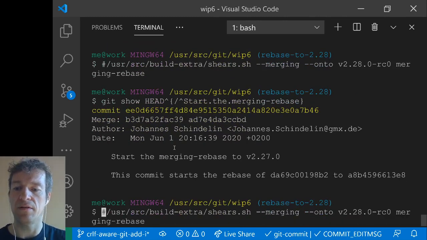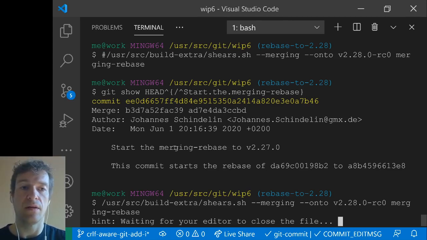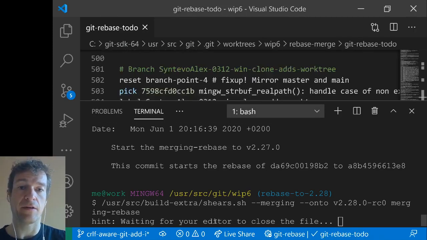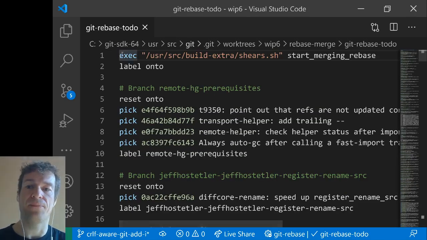So back to here, let's start this. It takes a little while to generate the script because there are a couple of lines in there. Now it says, waiting for your editor to close the file. That's good, because now we can close this and we have the script here. Let's look at the beginning.